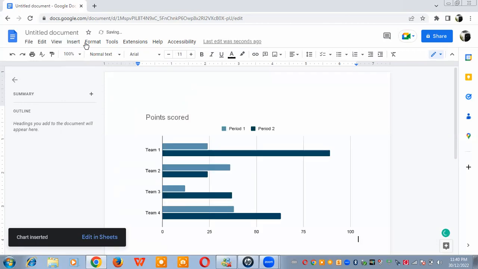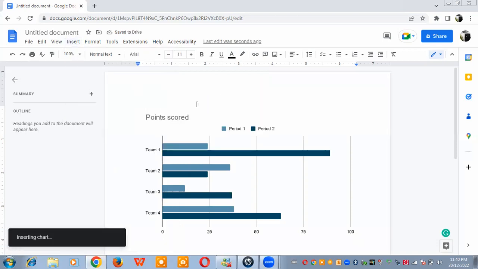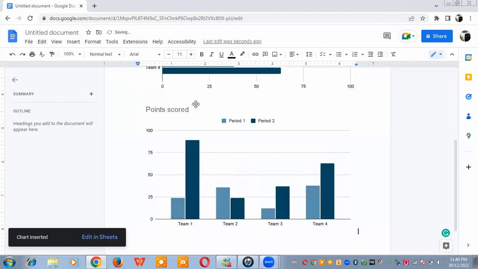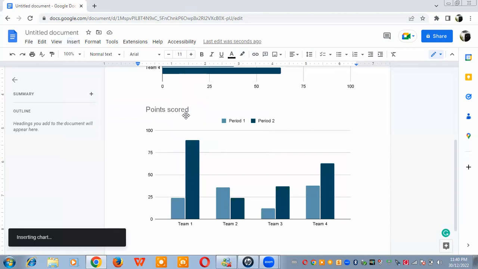If I want to turn it to a column, I'll click here. It will also change to column. That is it. The same thing goes here. If I want to turn it to line, I can turn it to line. It can also convert to line.